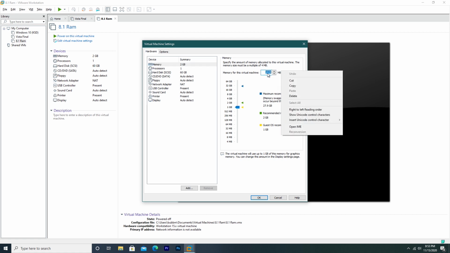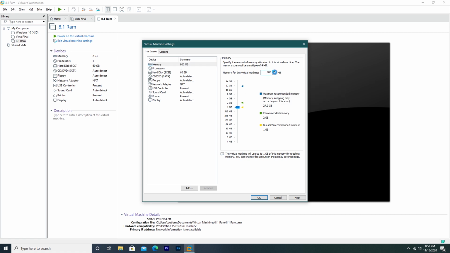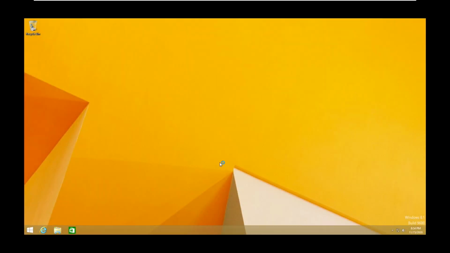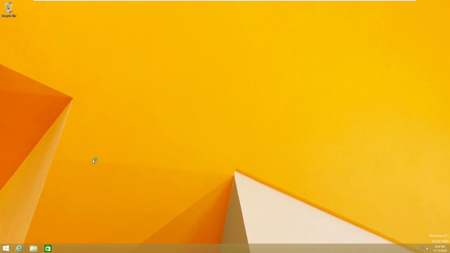Actually, I think we can do better than that. Let's just jump all the way down to 900. 900 megabytes of memory. Let's see if Windows 8.1 is able to boot. I don't think it's going to boot very fast, but it should be able to boot on 900 megabytes of RAM. If it doesn't, I'll be surprised. The resolution is definitely, there we go.